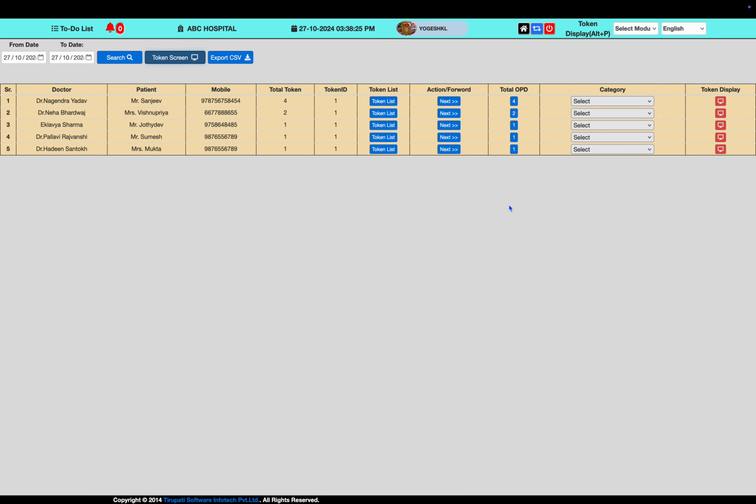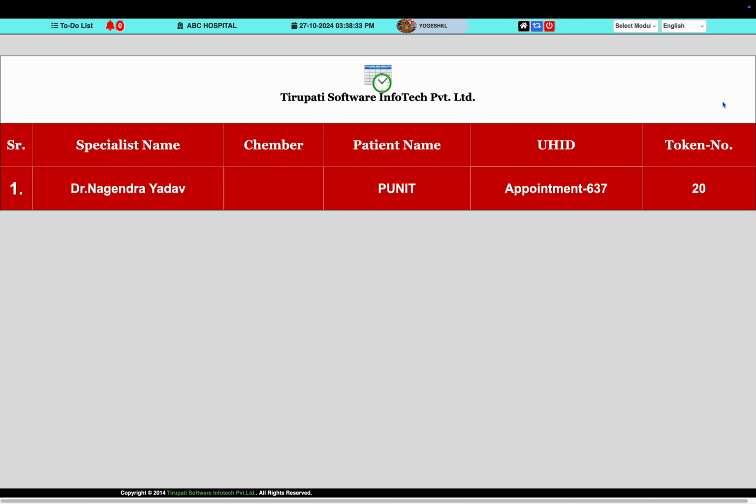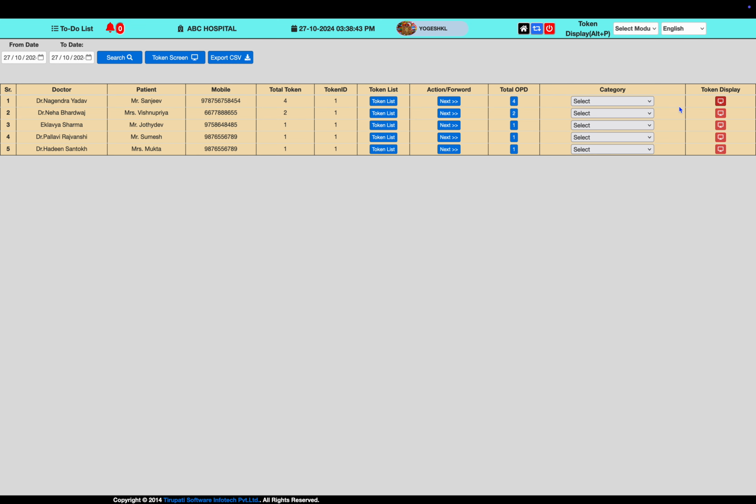as well as we can make a connectivity of the token display to each doctor's cabin outside, via this button. So for example, we click on this. Currently the first patient is patient Puneet, who has token number 20, and he has to go to the doctor cabin like this. So out of various cabin or chamber numbers we can put a token display connectivity.